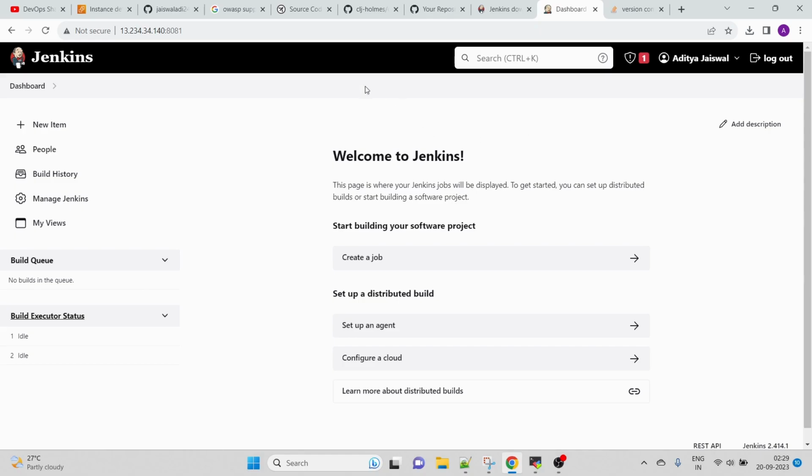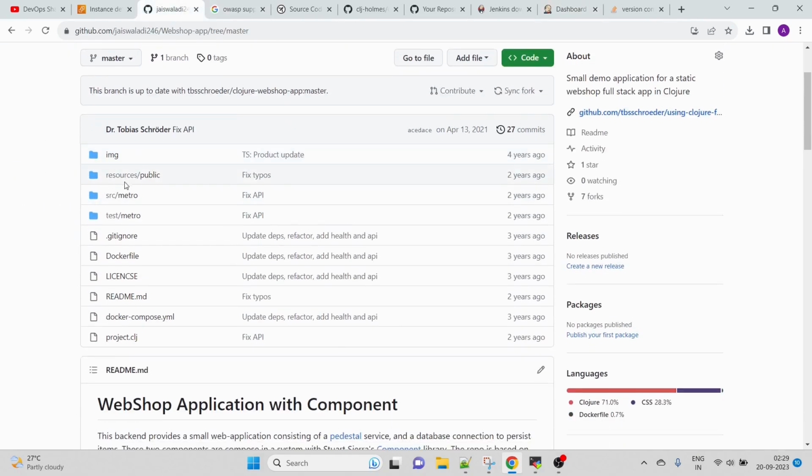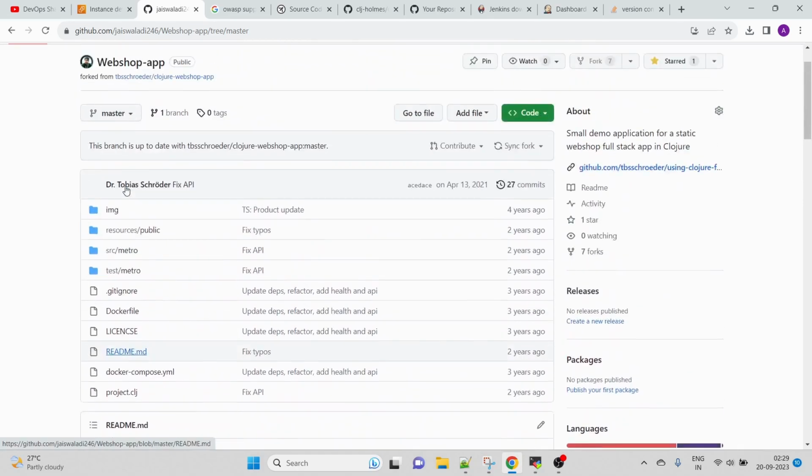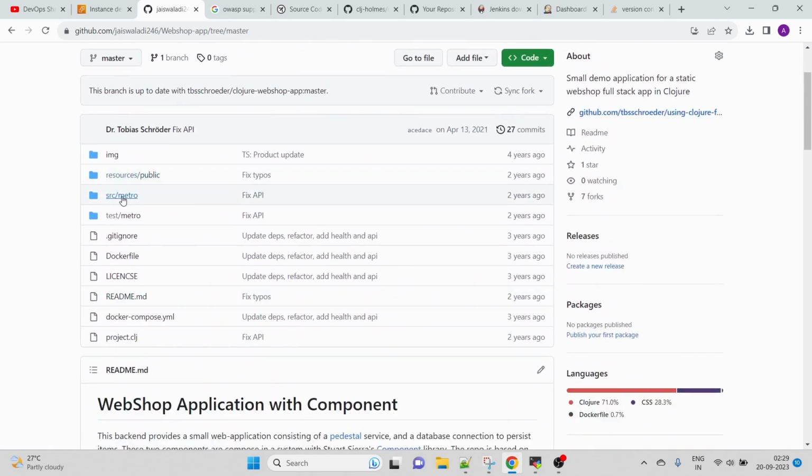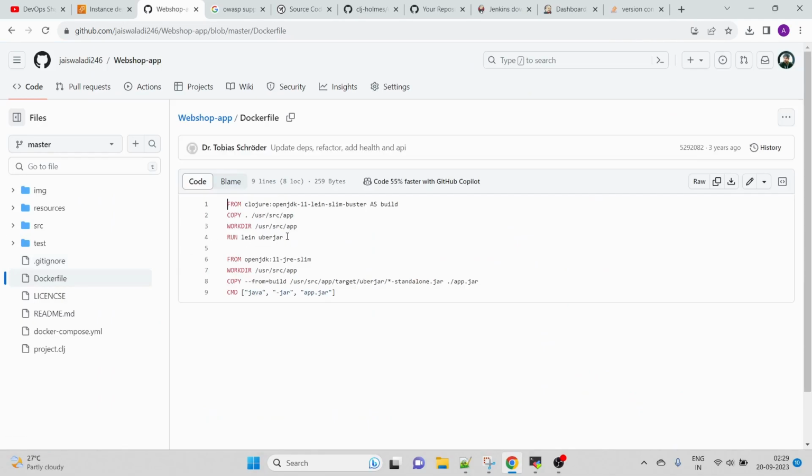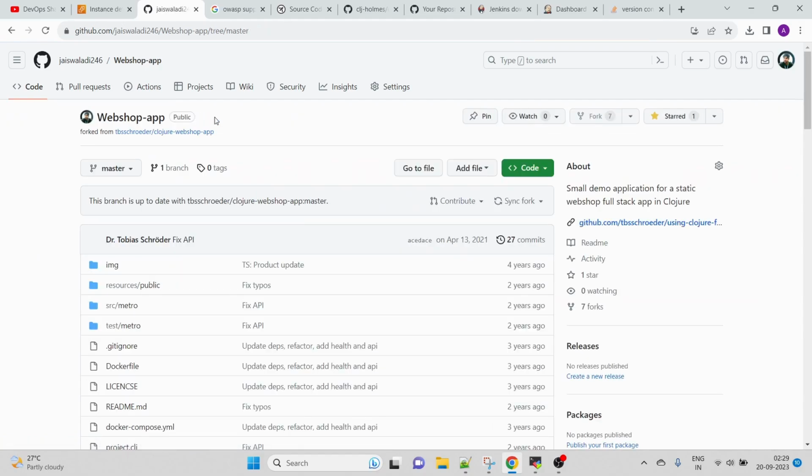I have this web shop application, which I'm going to show you how to build and deploy. Before anything, let me show you the Dockerfile. You can see the Dockerfile has two sections. In one we are executing Clojure commands, and in the second we are executing jar commands. As I said, the application is made up of Clojure, but Clojure is similar to Java.